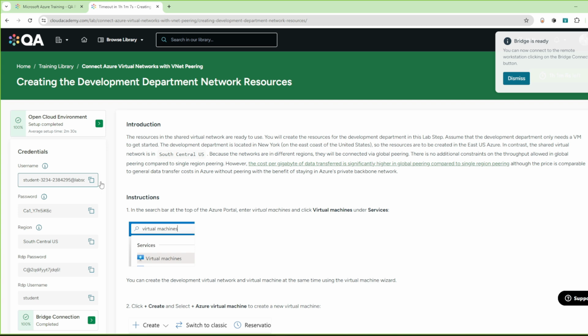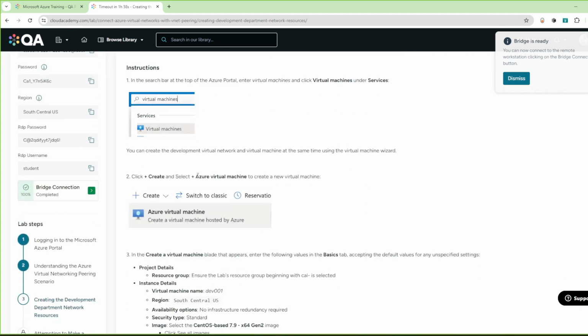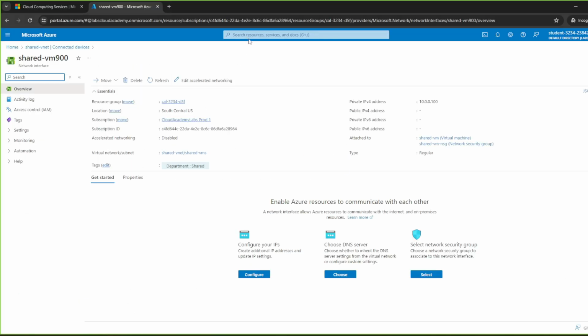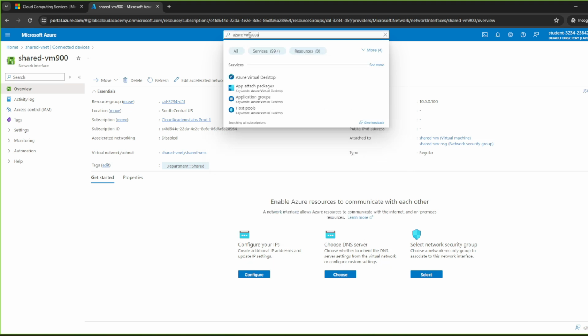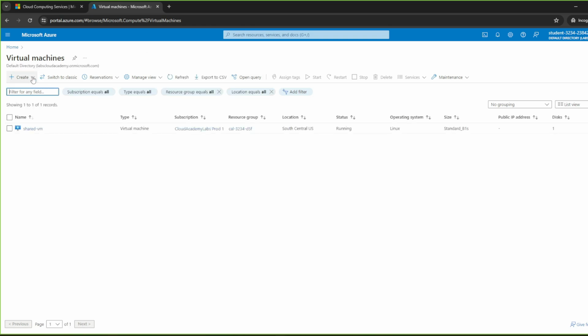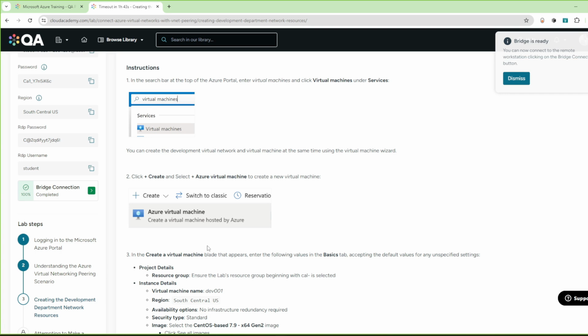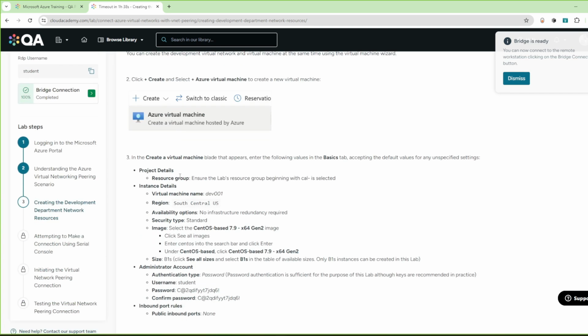Now in the search bar of the Azure portal, enter virtual machine services. We're just going to create some virtual machines. Let's go and check this out. Azure virtual machine. So we are going to create some virtual machines. Under project details, for resource group, ensure it's the labs resource group beginning with cal.